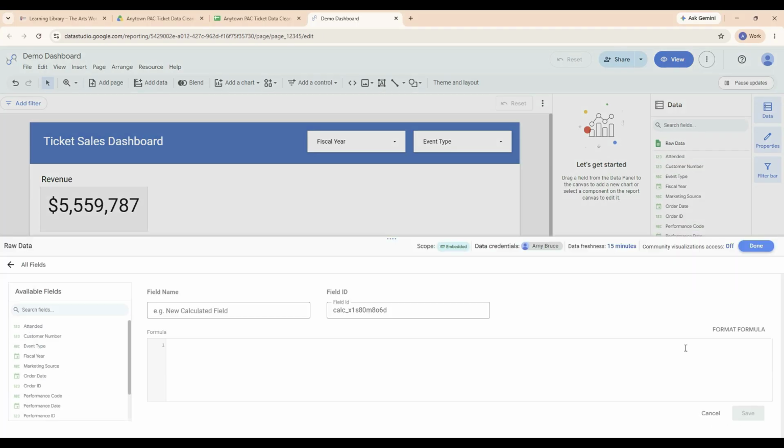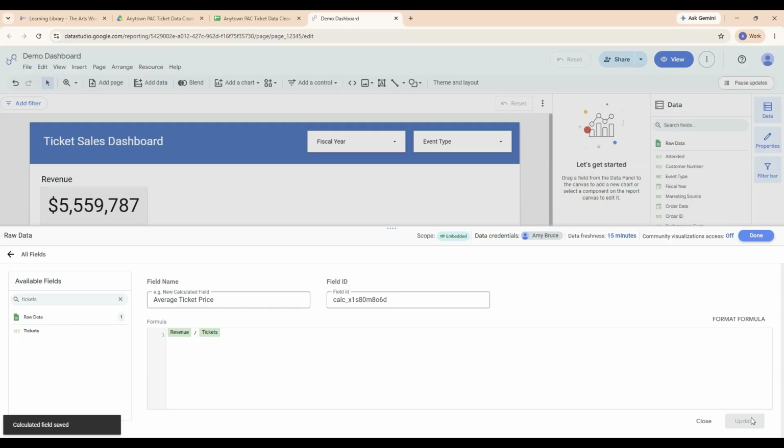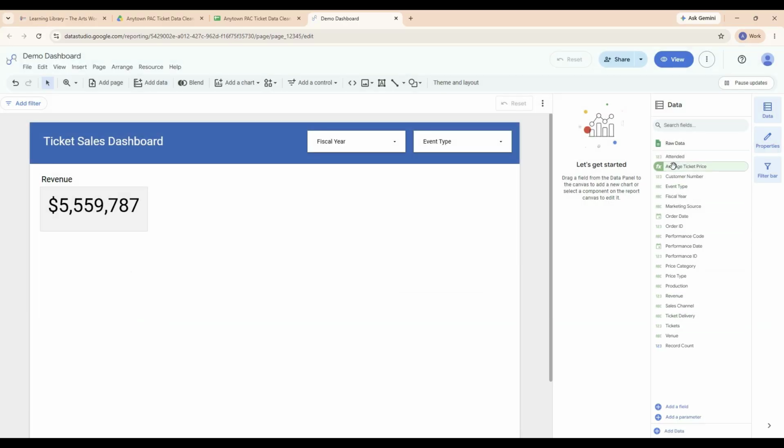Choose calculated field. If you're familiar with Excel, this shouldn't be too complicated, but all you're going to do in the formula field is add the fields you need to perform a calculation on. So that's going to be revenue. And then we're going to put in a division symbol. And then we're going to add tickets. Great. And there's your formula. And then you need to give it a name, average ticket price. Okay. And click save. And now you see average ticket price.